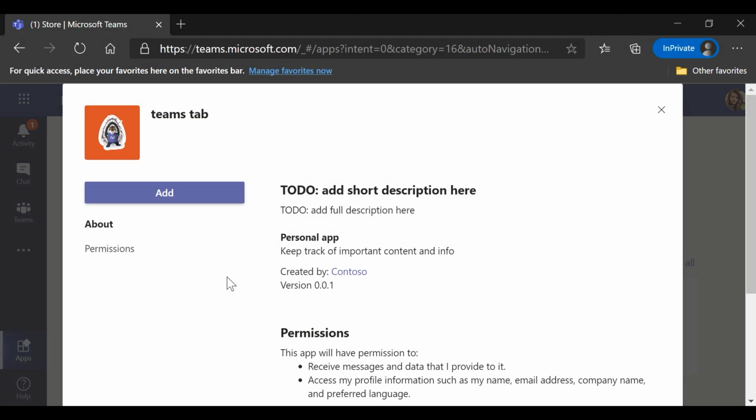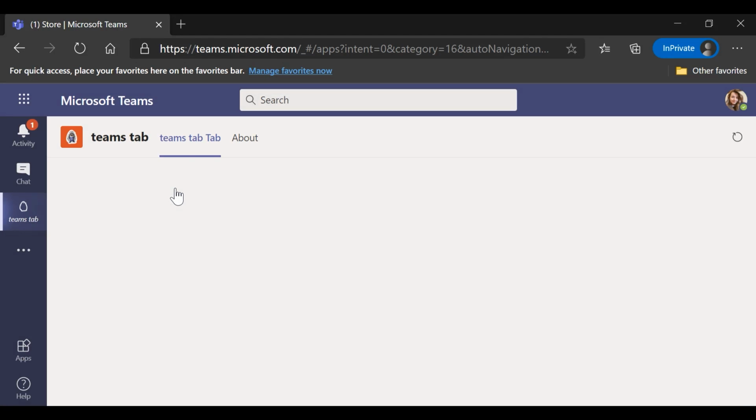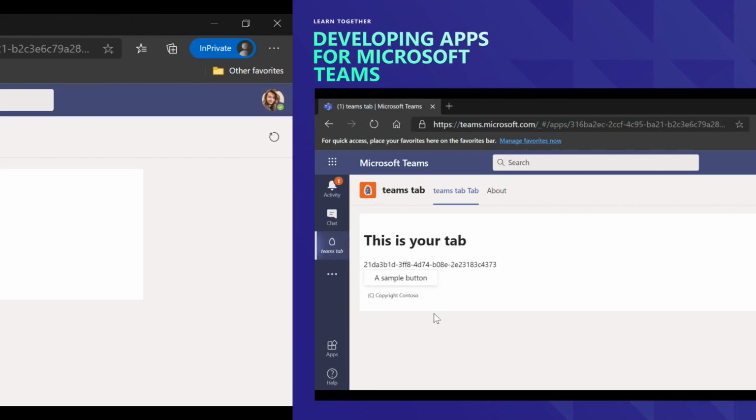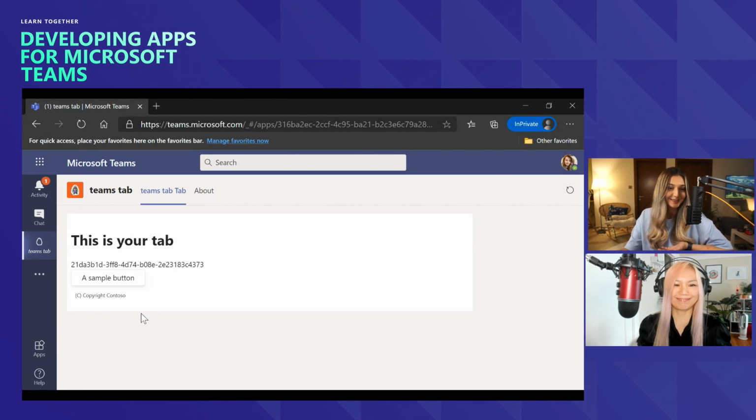On Teams, I'll click Add. And yep, there we go. Our tab is now running on Teams. Yay! It's done with Teams.